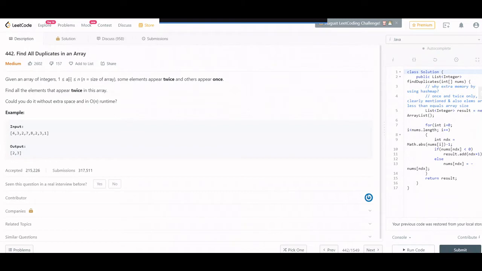The question that we are solving in this video is find all duplicates in an array. This is one of the medium questions in LeetCode. Given an array of integers where the array elements are between 1 and n, where n is the size of the array, some elements appear twice and others appear only once. Find all the elements that appear twice in the array.